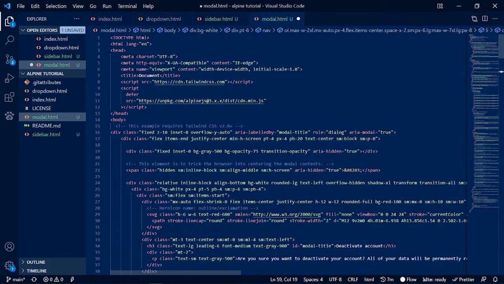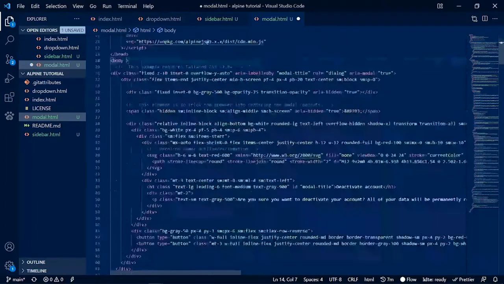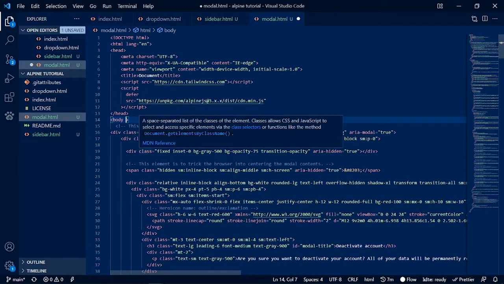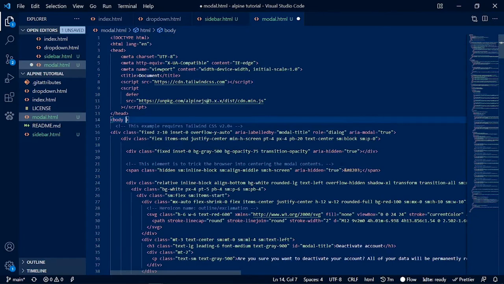So if we want to instantiate our Alpine state, we can't do it in a particular div. We have to do it in a div that houses both divs, and the only element we can use right now that houses both divs is our body element. So we're going to put it in the body. So as usual, we're going to say x-data and then we're just going to put it there.